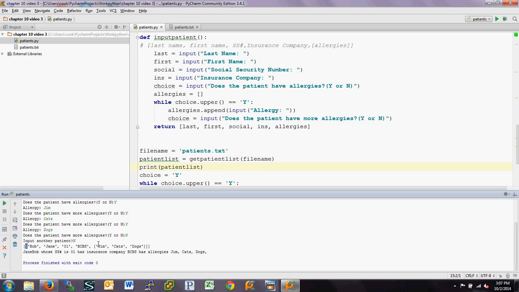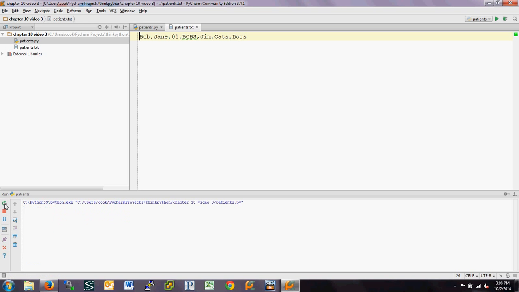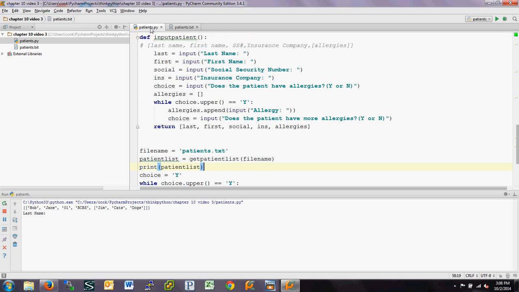And then let's see if that's been written out to patients.txt. Yep, oh, here it is. So Jane Bob, notice a semicolon, and then a list of allergies. Okay, so let's run this again. And now we see we've input Jane Bob has come in, and our list of patients already has one person in it. And we're going to input a new person. I didn't give the choice of whether you want to input somebody or not. You always have to input somebody the first time around.